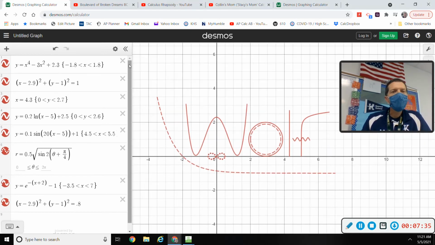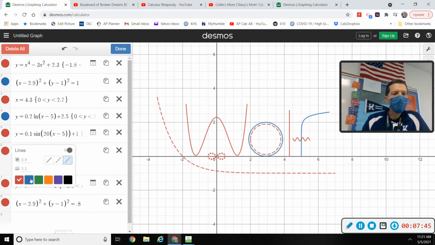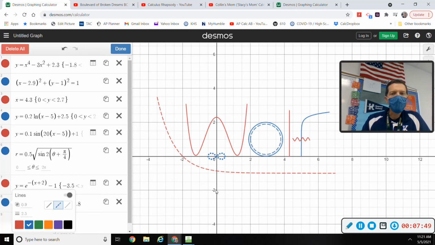If you want to get fancy, you go up to the settings here, and you can change the colors if you want to mix it up a little bit. I'm just making every other one blue to make it red, white, and blue. It's a little patriotic.